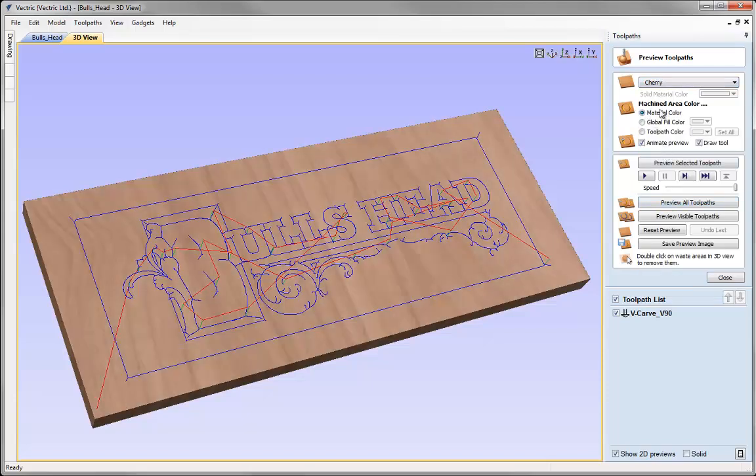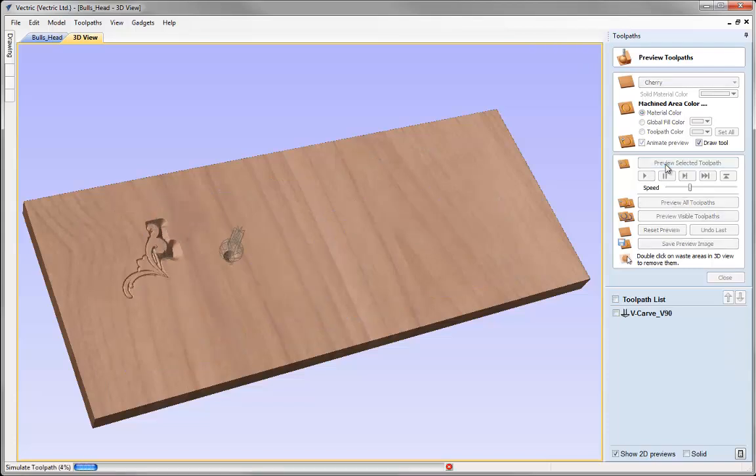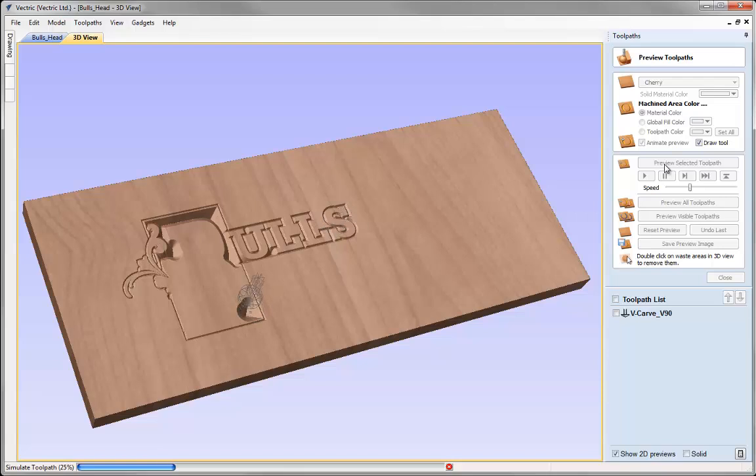We'll stick at the moment with the machined area being the material colour, and we'll leave the animate preview and draw tool checked. If I wanted to speed up the preview, I could uncheck both of those, and what would happen is it would just show me the finished result rather than the journey to get there. So I'm going to use the speed control here. I'm just going to slow this down to start with so we can see more clearly how the tool's moving. We've got our toolpath we've calculated in the list here, and I'm going to click on the button now to preview selected toolpath. Now we can see that being animated, and you can see that kind of wireframe of the tool showing me what this is going to do when we output it to our CNC.